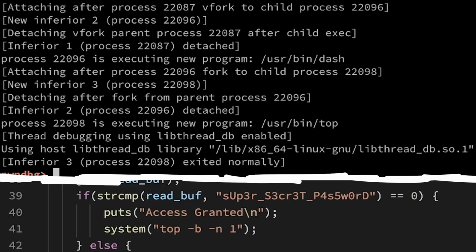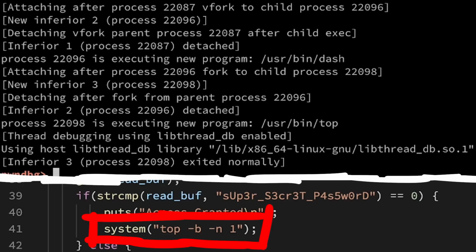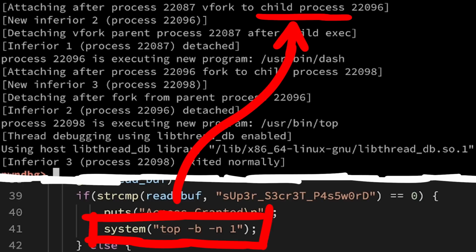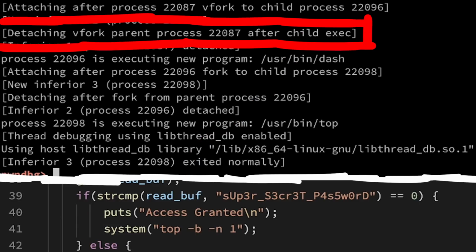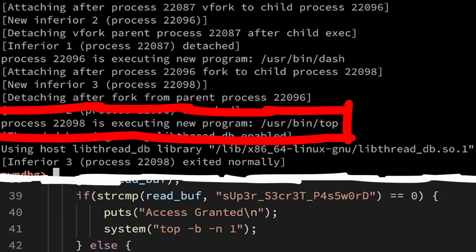Oh, that doesn't look like it worked. The problem is that with the system function, we spawned a new child process and GDB followed that new process. Detaching parent process, you can also see here it executed top. That's not what we want. We want to stay in the parent process.